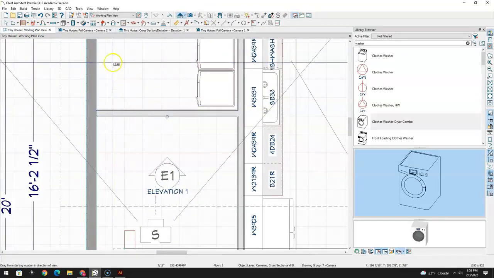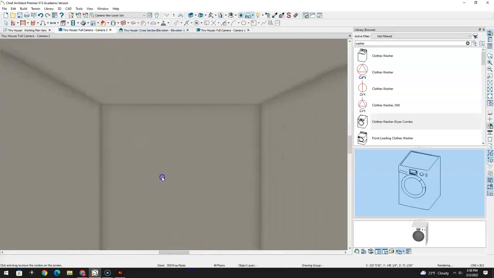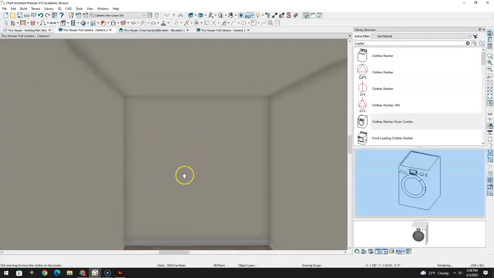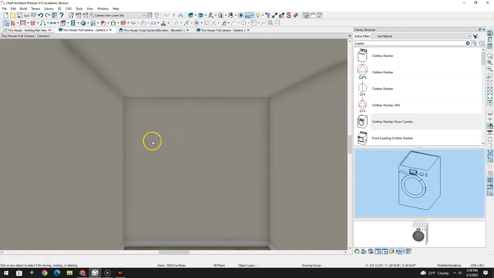Next thing we want to do is go to our camera view, and we want to put a door in here. But the problem with putting a door in here, it does some weird stuff, like it leaves a space above it because it's a half wall. So let's go ahead and put a door, and I'll show you what I mean by that. So here's our door, but you can see what's going on there. It just kind of puts this weird space above it. So I got a plan to kind of help with that, and let's see how that goes.